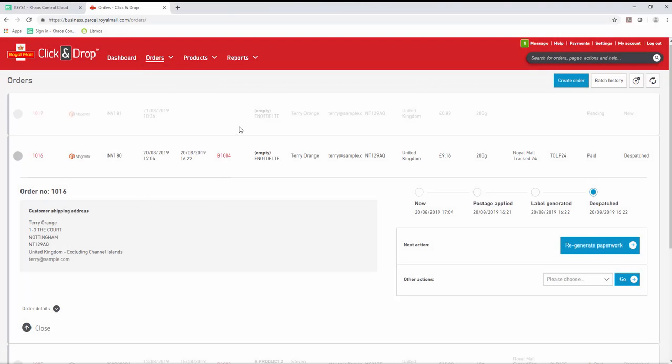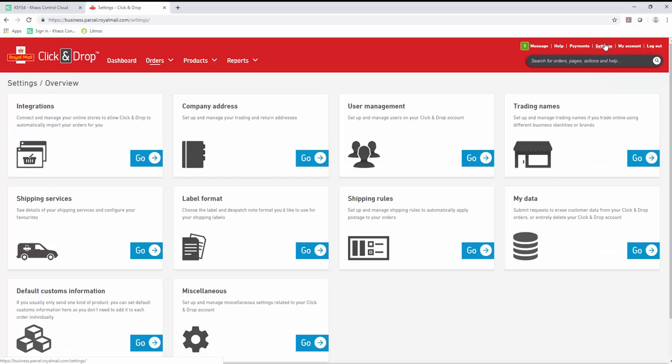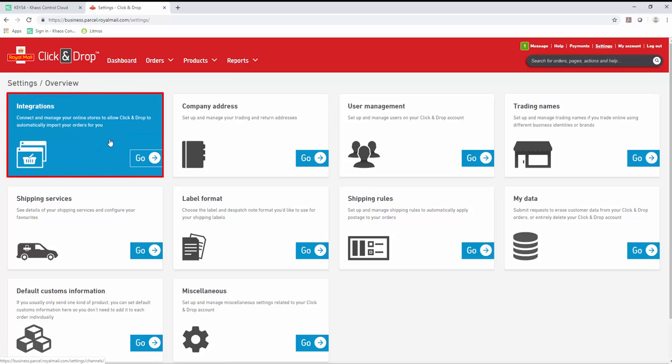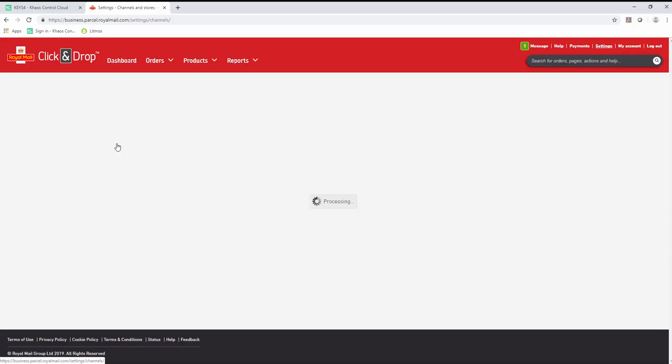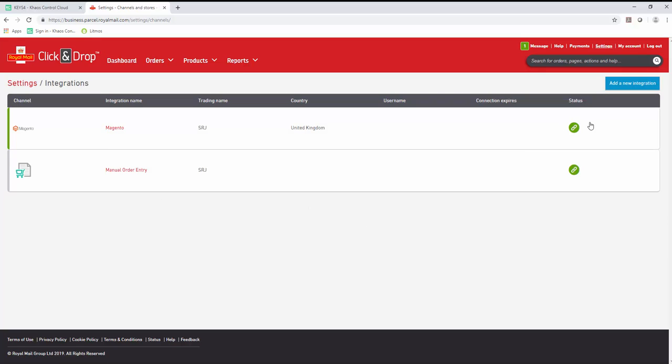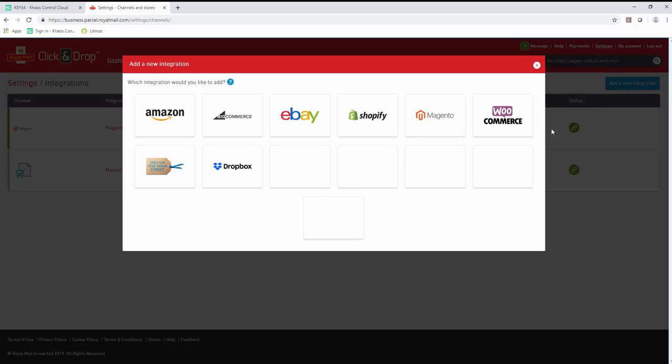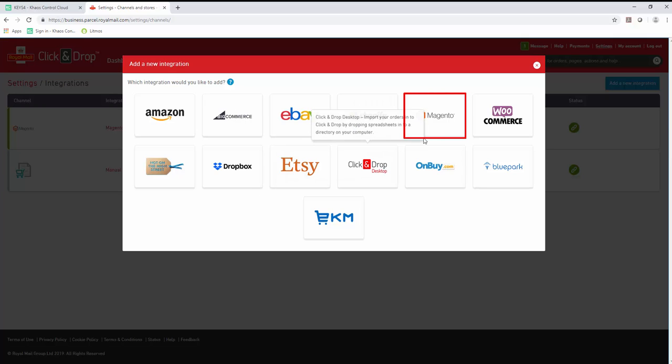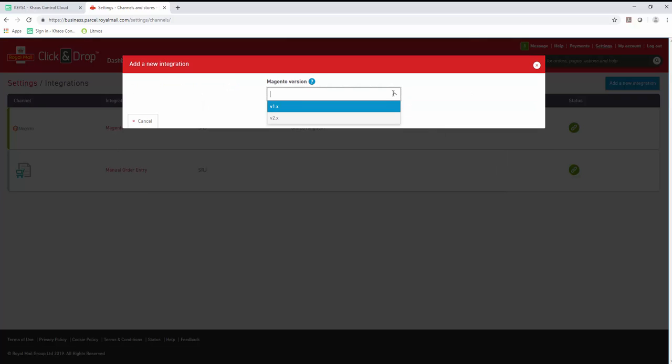Log into your Royal Mail account and click on Settings. In the Settings overview area, click on the Integrations panel. And in the next screen, click on the Add New Integration button. In the New Integration dialog, click on the Magento button and from the drop-down, select V2X.